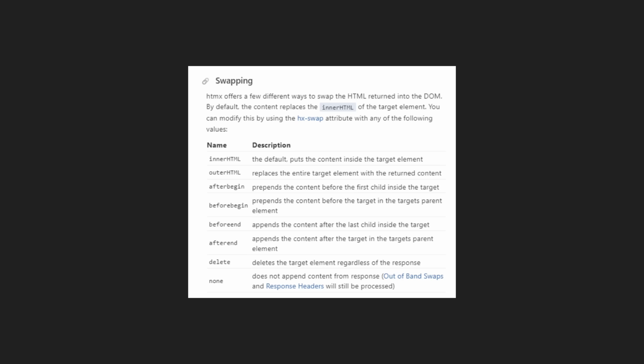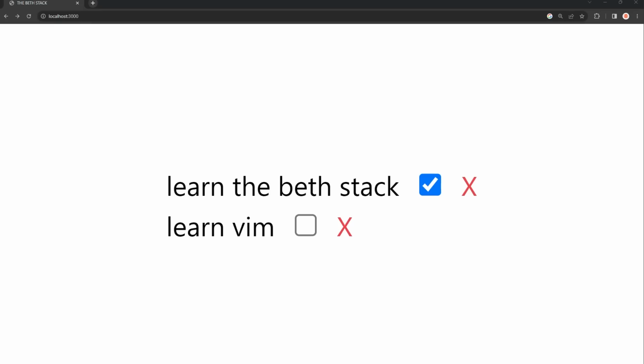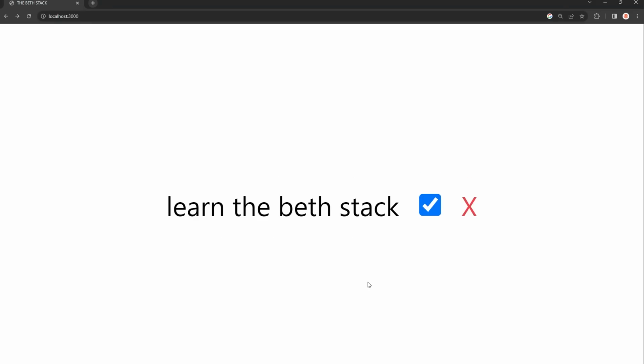HXSwap does have a delete value, but it deletes regardless of the response. We want it to only delete if the server deleted successfully. The delete endpoint doesn't return anything, so swapping the parent div with nothing is basically the same as deleting, but this ensures it only happens if the request completes successfully. And success! Deletion that remains if you reload.